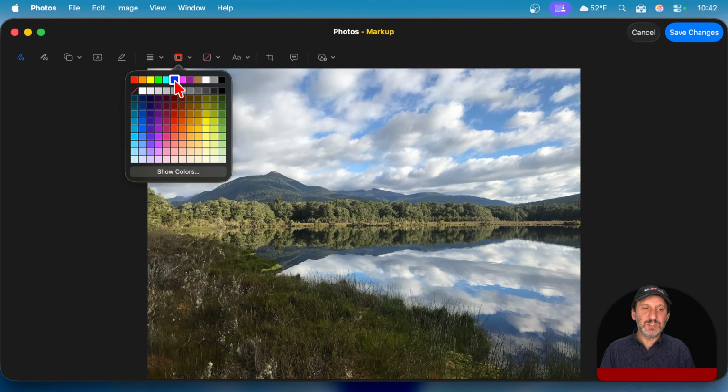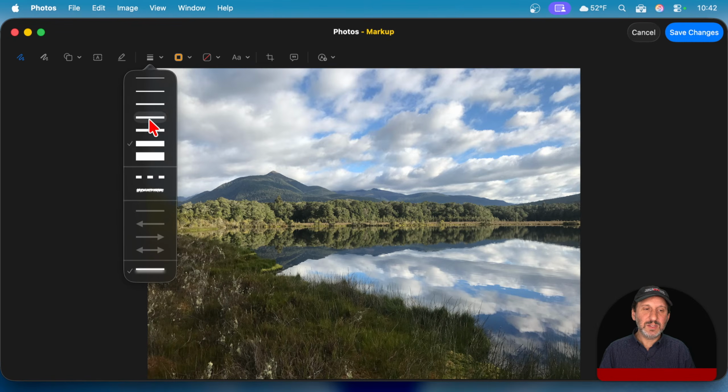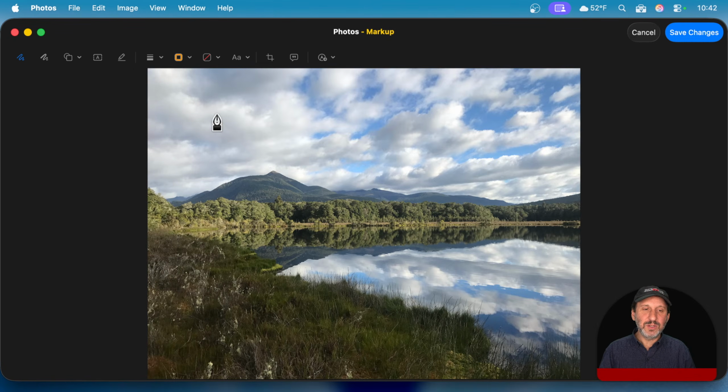So if I wanted to say let's do an orange line and make it thinner, I could draw like that. And actually that was the draw tool, which is another thing.